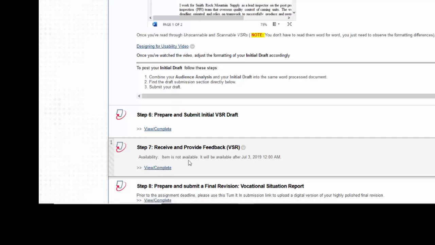So your drafts will always be due on a Tuesday. You'll always have till Thursday of that week at midnight to get your peer reviews done. And it is a process that you can start and stop. You can save as you go, log out, come back in later. As long as you get it done by the deadline, you'll meet that peer review objective. So that's step 7, and it looks this way at this point.